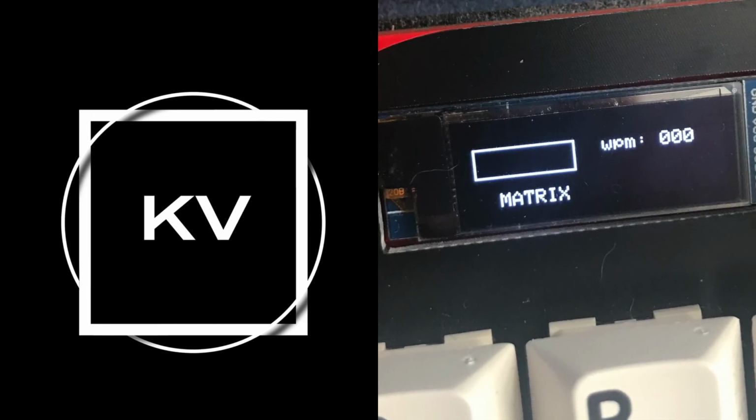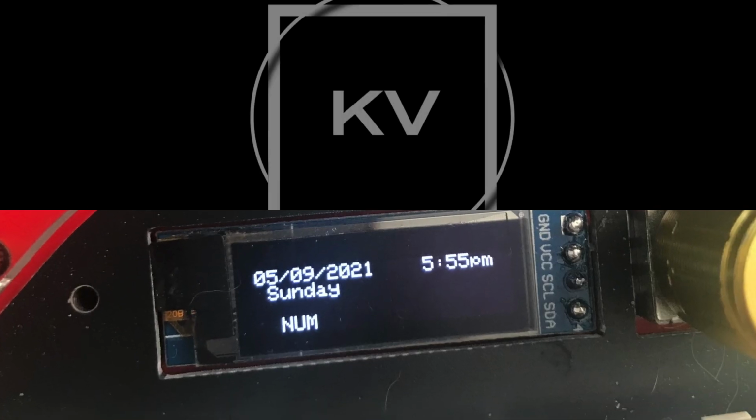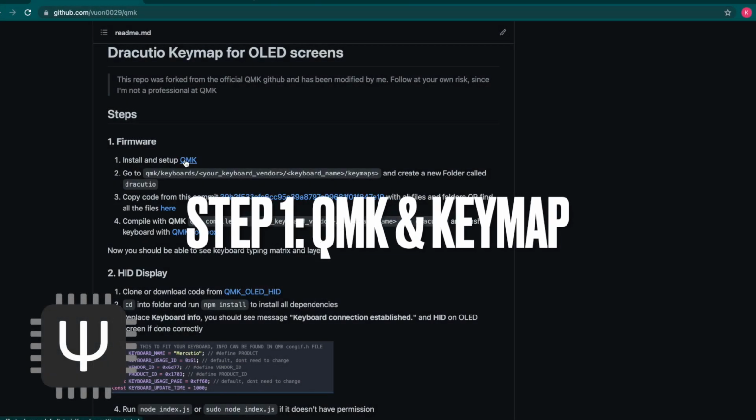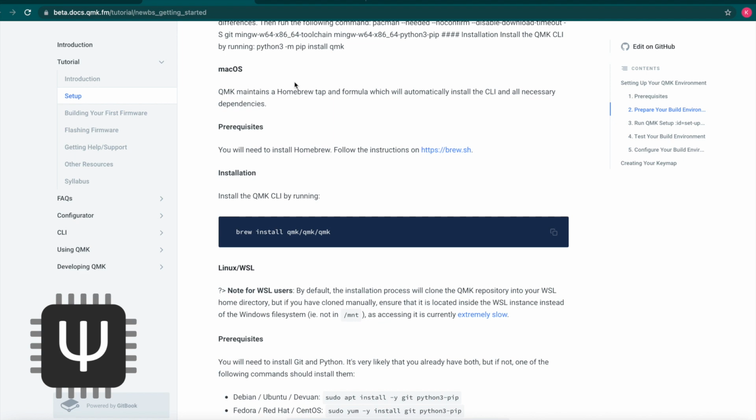Today I'll be showing you guys how to install the Mercutio keymap file that I've made in order to show the keyboard matrix as well as the PC stats and date time. Okay, so it will be split into three different parts and there will be timestamps in the description for you guys to follow. So first off, you need to install and set up the QMK based on your OS.